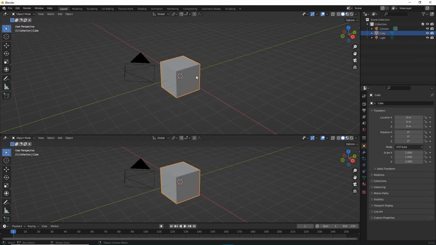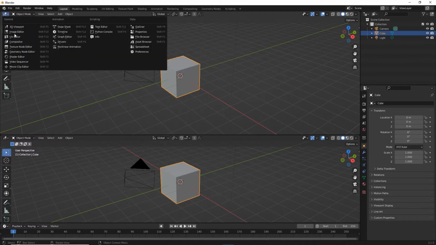To adjust what you see in this new window, go over to the top left and you can change the editor type. So this drop down menu on the top left of each window gives you a lot of different options to view whatever you want to view.